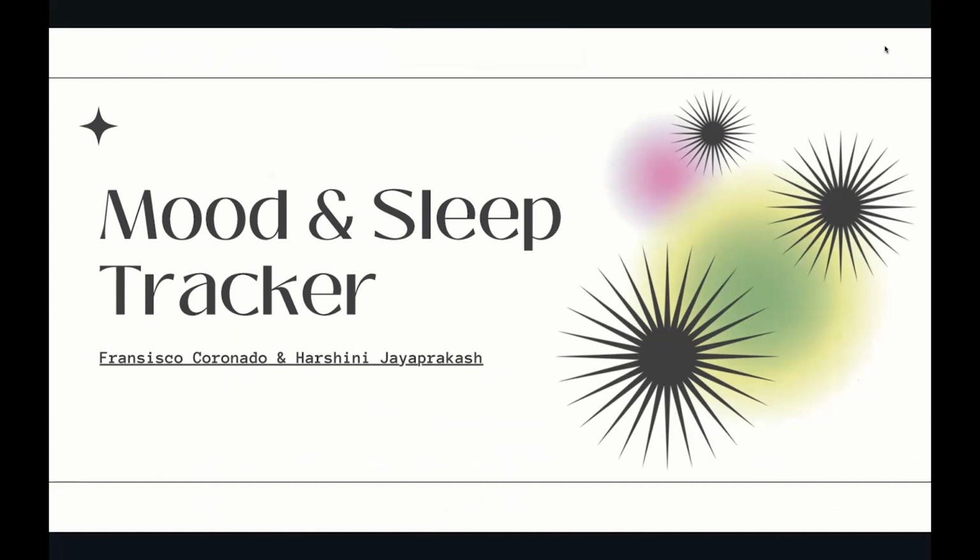I'm also a first year at Ohlone College, and we just took our first C++ class together, and we were randomly in this Python thing together over winter break, and so we decided to pair up for our group project. And we present to you the mood and sleep tracker.